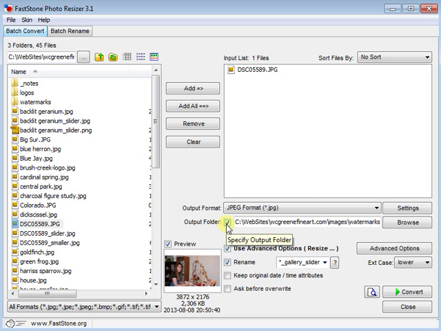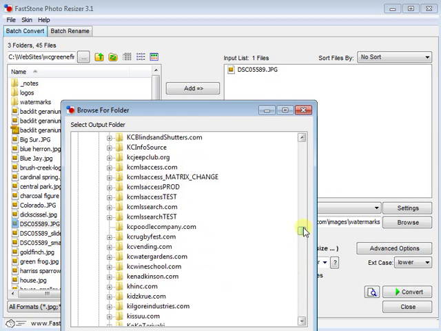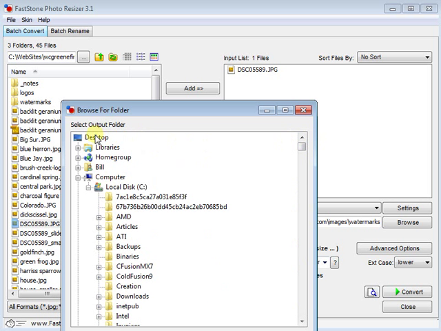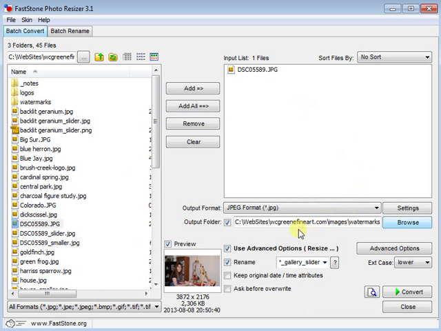You have to tell it where you want the output folder, where it's going to write the resized file to. You could pick your desktop if you wanted to. I have a desktop right here. I could do that, it might be easier, but in my case, I'm just going to save it to this path right here.